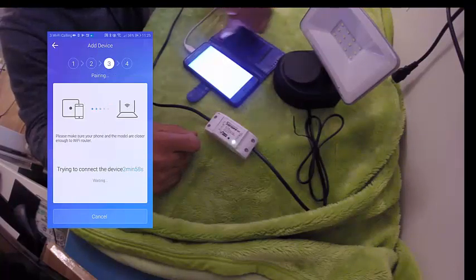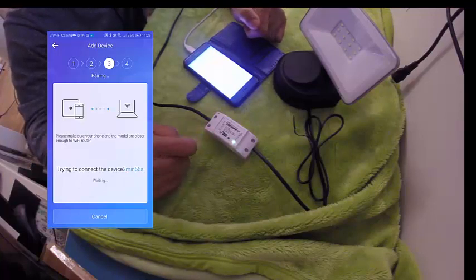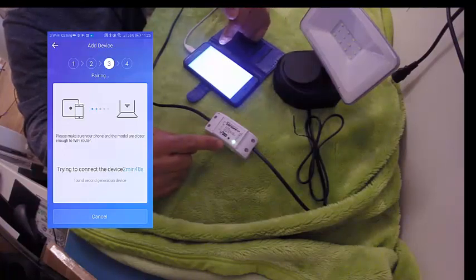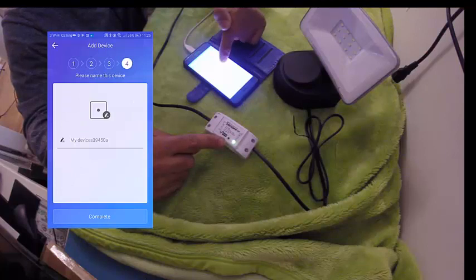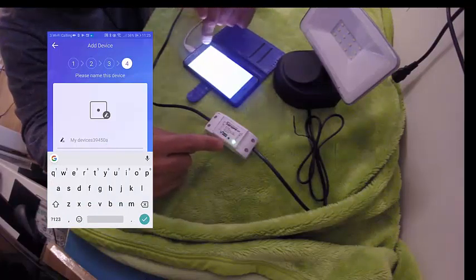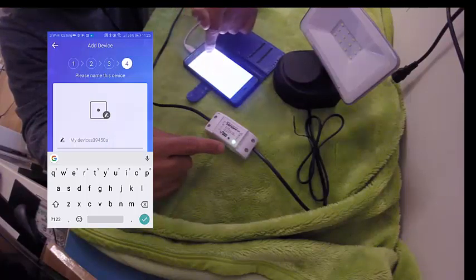and then it starts looking for the device. It says it's found a second generation device, which is that device, and now it's linking with the device, registering the device, and then it wants me to name the device. At the point where it says name the device, you can see that the light has gone solid green on the actual device. So I'm going to call it floodlight.